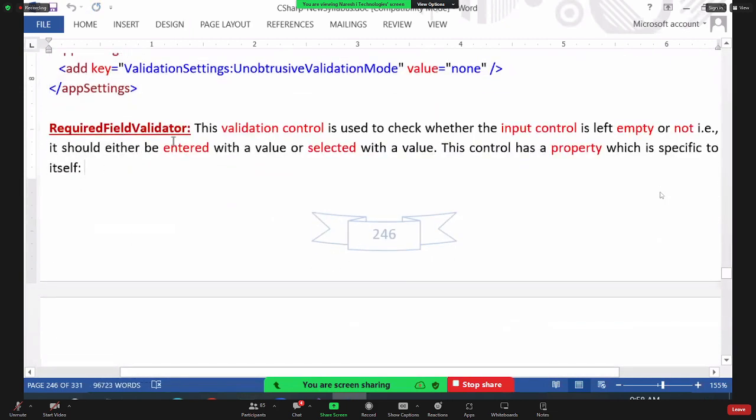And the first control I started is the required field validator. This validation control is used to check whether the input control is left empty or not. That is, it should either be entered with a value or selected with a value. Right? If it's a drop down, select; with a text box, enter. Not only entering, selection also.